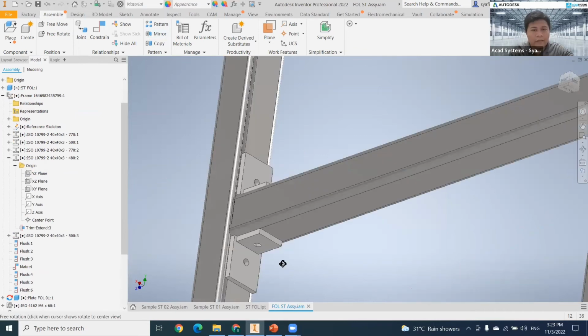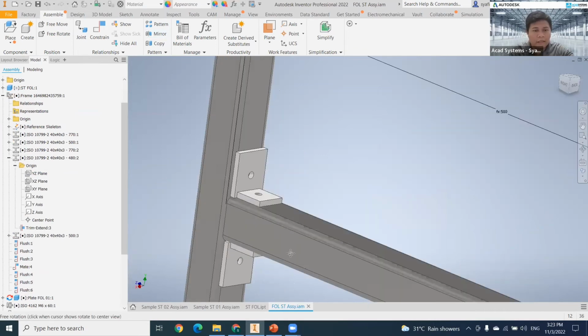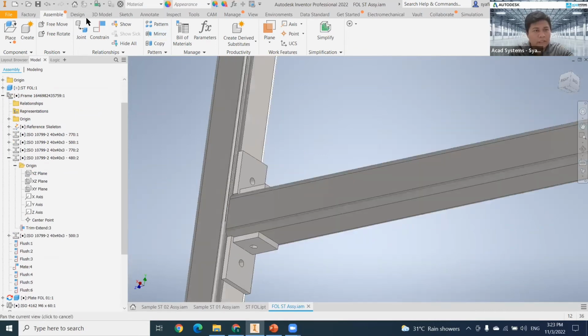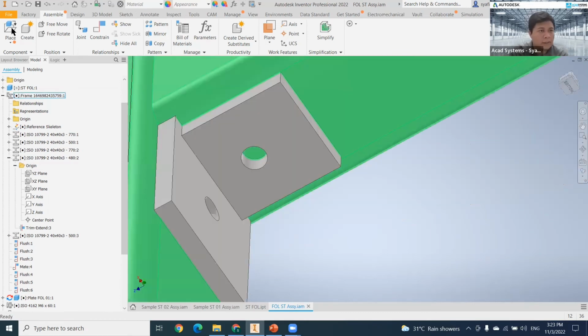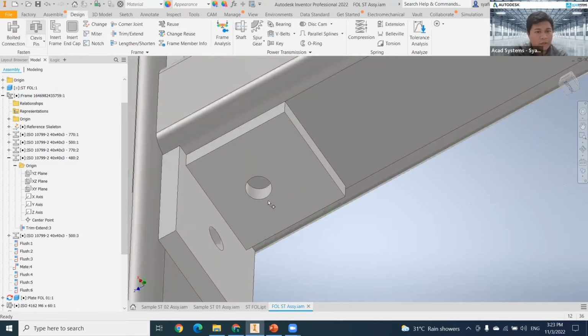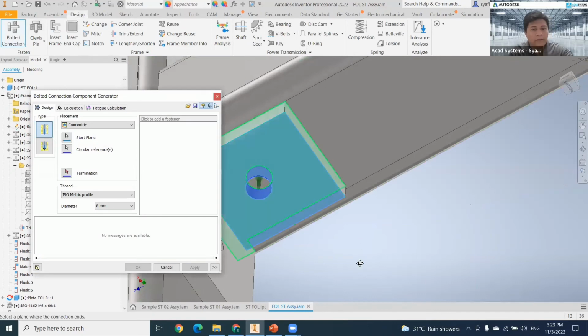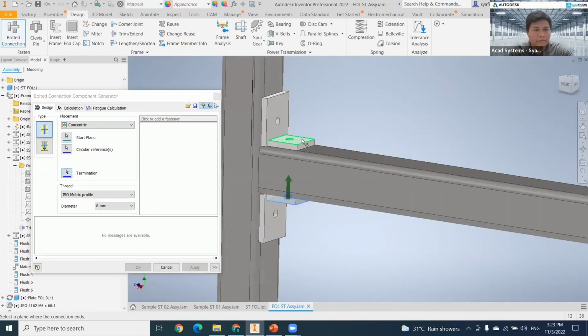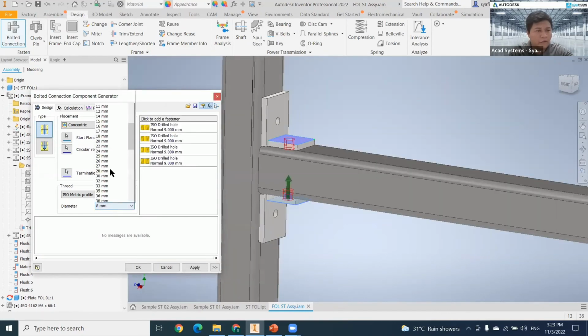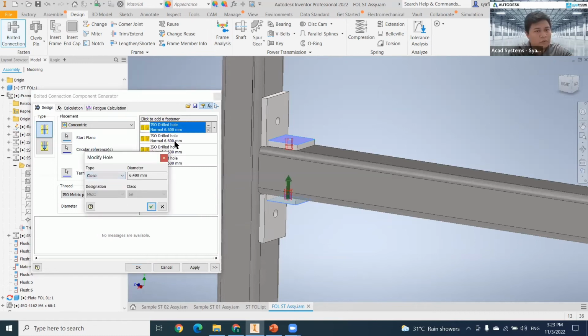Okay, it has already become something like this. To cut the structure, just do the same things: bolt connection, this one again, and termination. This one I should have 6 mm, and I just need to change it to close.